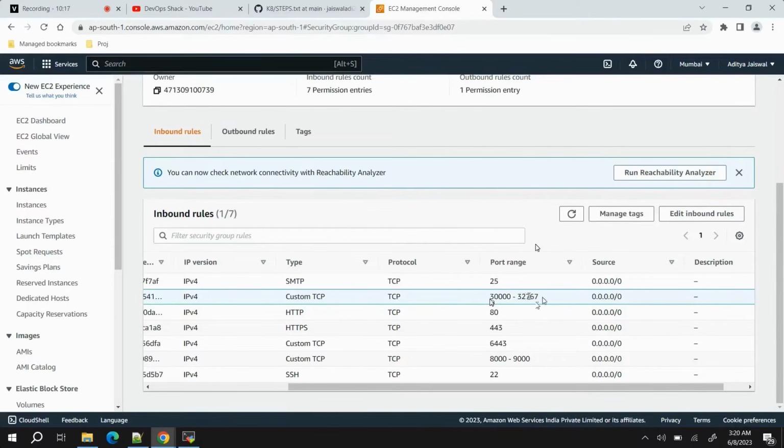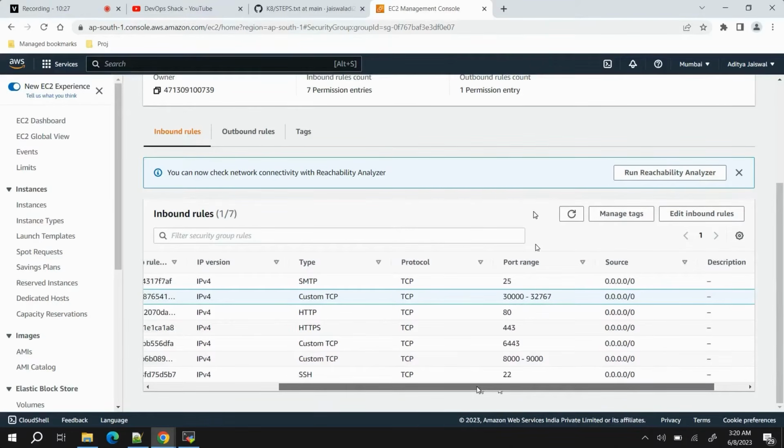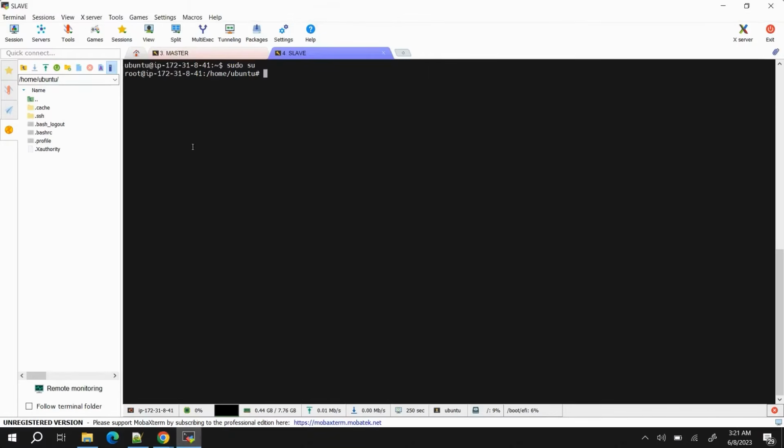So I have opened the whole port, because there will be a port shared with us, and using that port we'll be able to access the application. So these many ports you can just go ahead and open for this POC. Now what we need to do is start installing Kubernetes first.